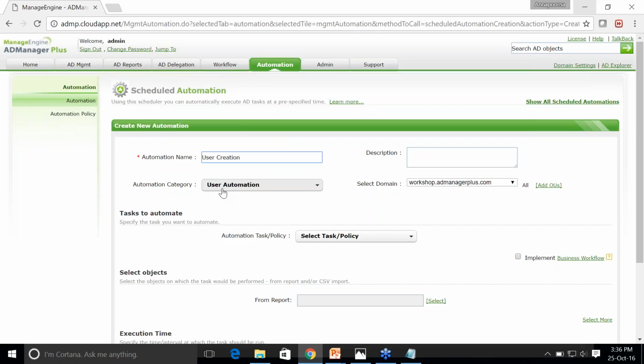You can automate for your user account, your computer account, or group or contact account. You can automate tasks related to all these 4 objects in your Active Directory. But right now, since I'm going to create a user, I'm going to put this under the category User Automation. If you have multiple domains configured in ADManager Plus, you can very well choose one. And if you want to be particular about the organizational unit in which you create this user account, you can choose the organizational unit as well.